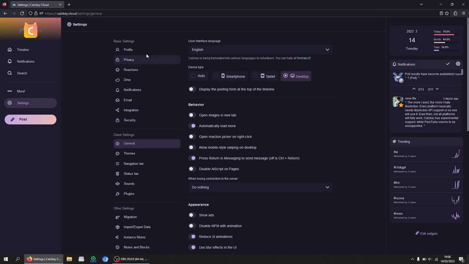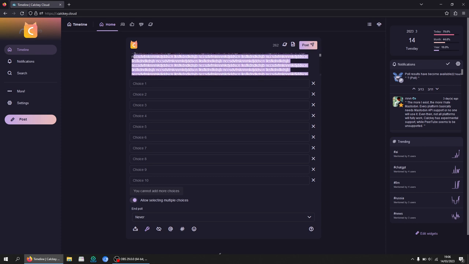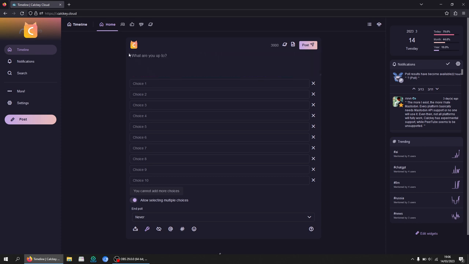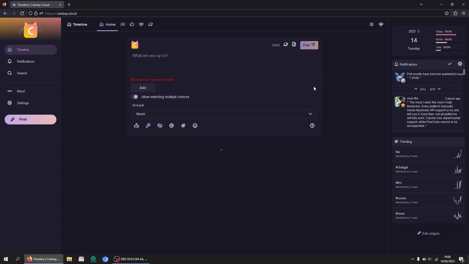You can change the device type if you really wanted. Sure. Or you can display the posting form at the top of the timeline, like that. If you really wanted, you know. It's an option. It's customizable. I'm not even going to go that deep into the customization options.